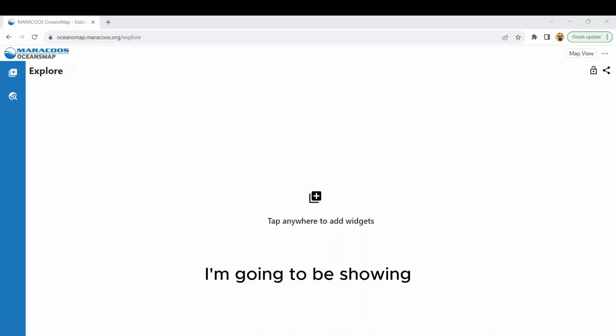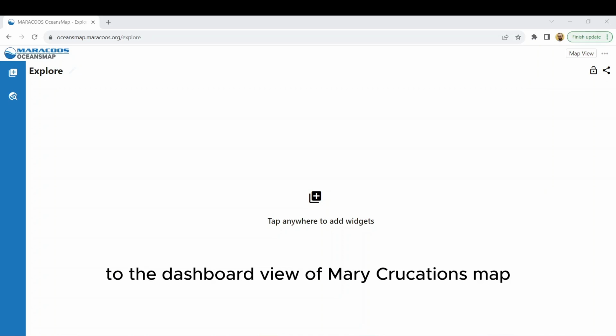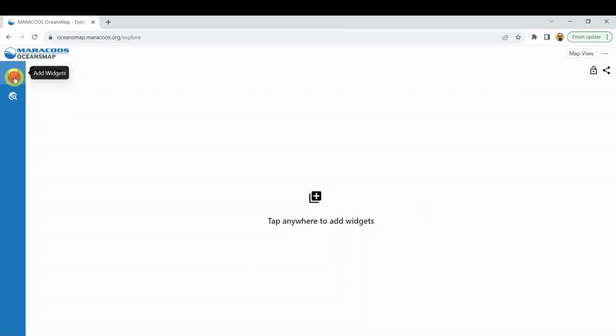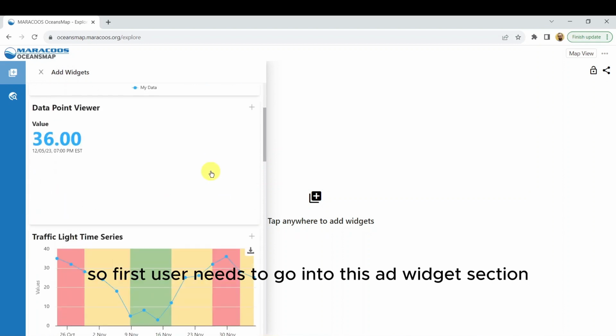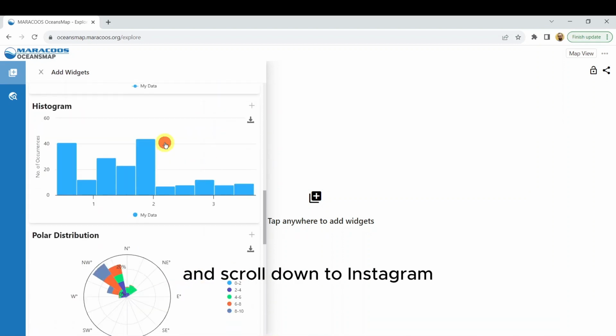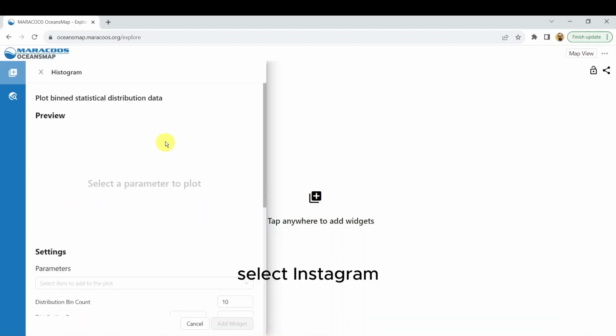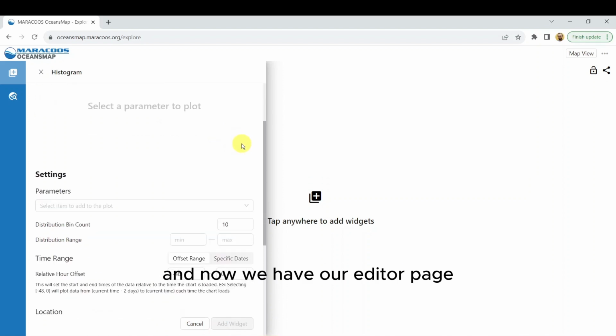In this video, I'm going to be showing the user how to add a histogram widget to the dashboard view of MARACOOS OceansMap. So first, the user needs to go into this Add Widgets section and scroll down to Histogram. Select Histogram, and now we have our editor page.